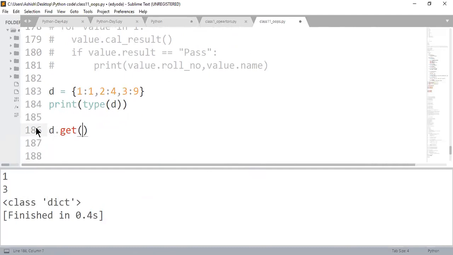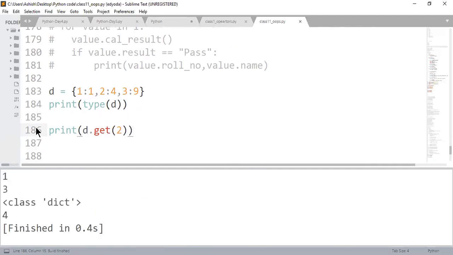So d.get of 1. If I specify a key, this will give me the value, right? This will return a value, so I'm printing this. This is my object method: I'm defining one dictionary, this is my object, and I'm invoking the get method for that particular object, right?